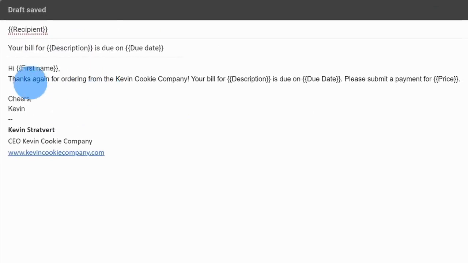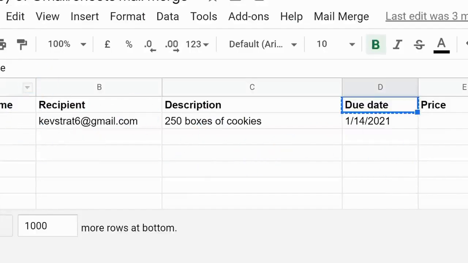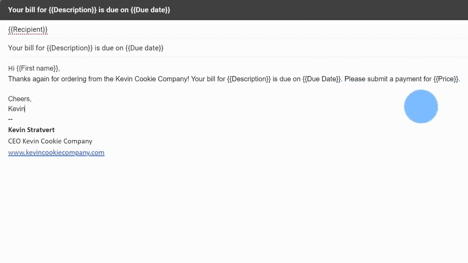I went through and typed some additional text for the email bill that I am going to be sending out. And here again, I am also inserting different custom fields from my spreadsheet. Here, for instance, I'm saying hi, and then I insert the first name. I have some generic text at the beginning, and then once again I say your bill for the description is due on this date. And then I also say submit a payment for this price.